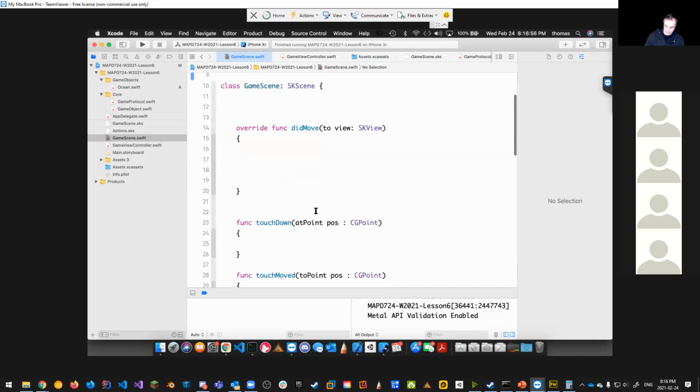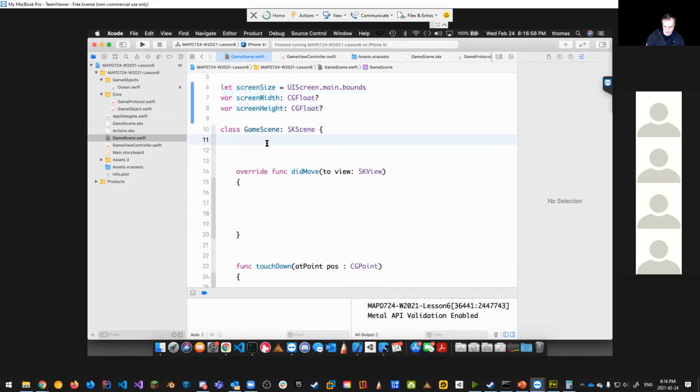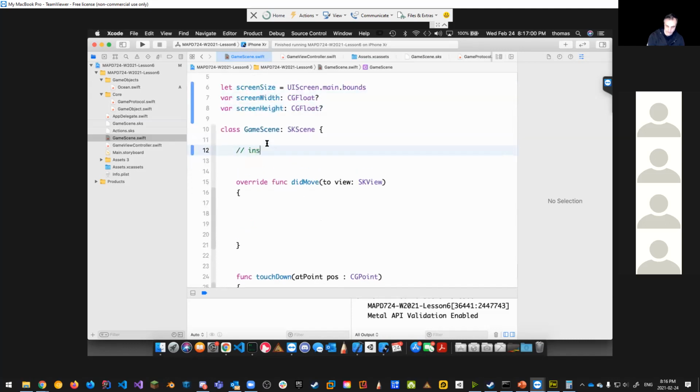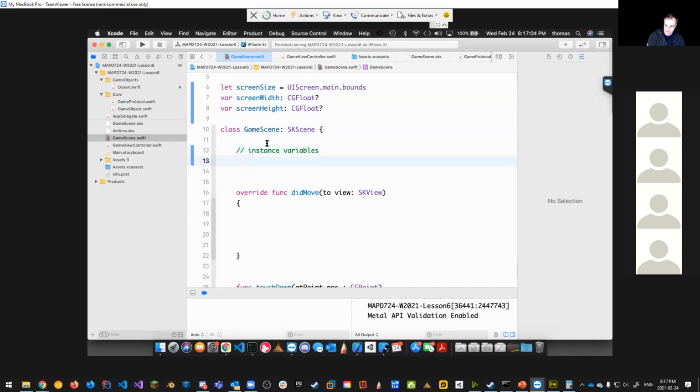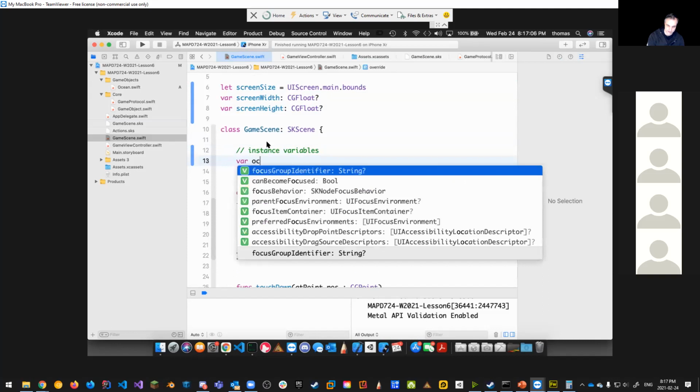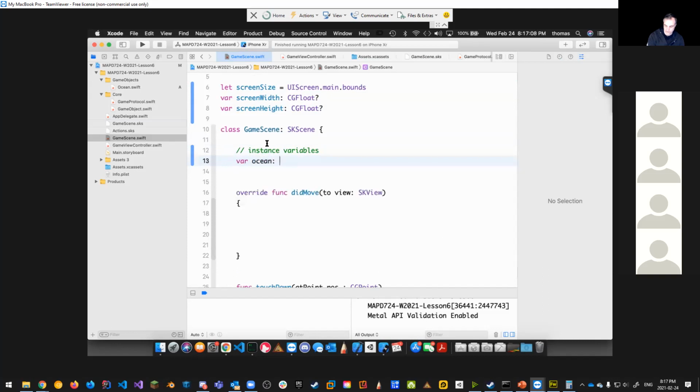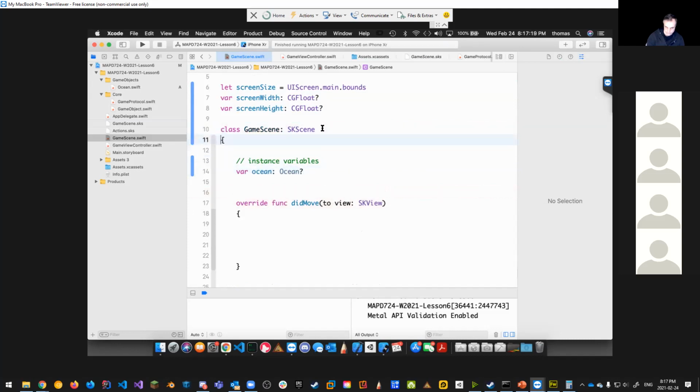What I want is to start defining some class variables. So instance variables or instance members, if you will. One of them is going to be called the ocean, right? Which is going to be derived from Ocean. Okay, that's the one thing I need to put in there. So ocean is derived from Ocean, right? And that's the one I want to focus on right now.